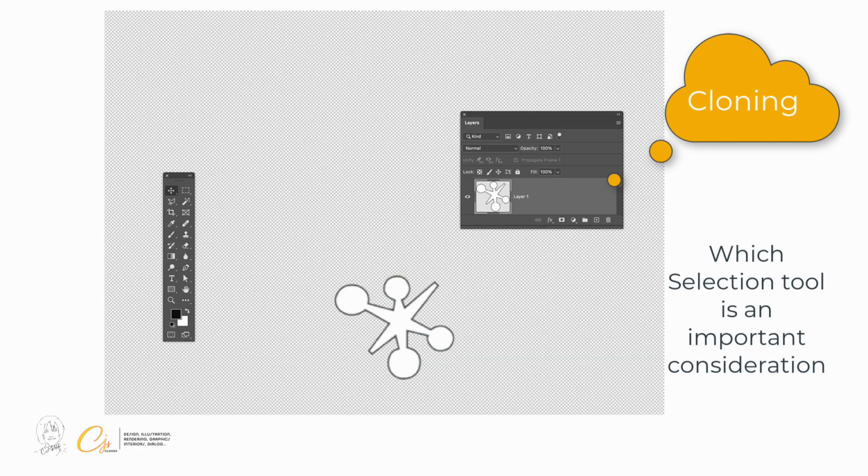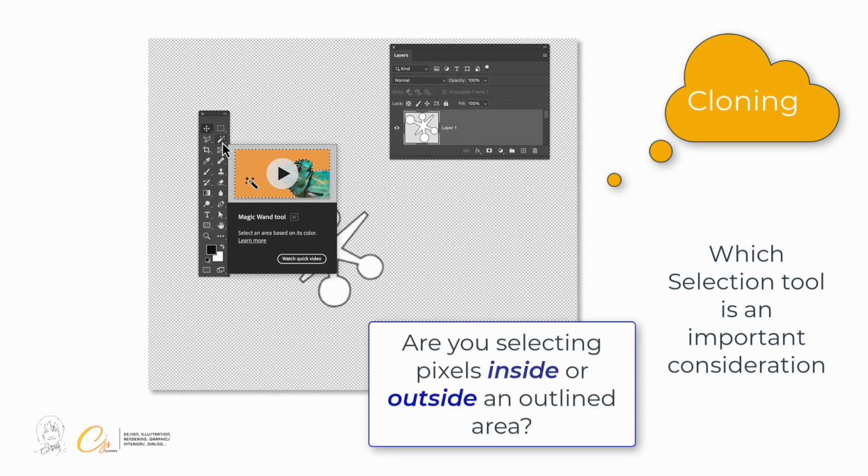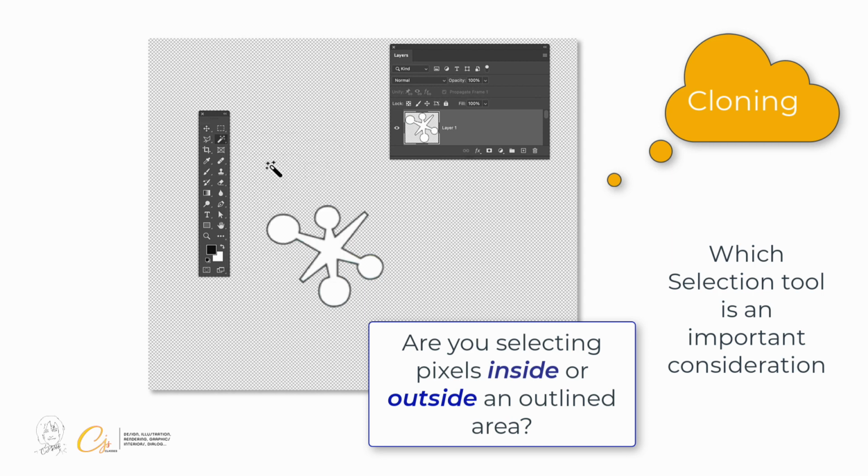When you want to clone something in Adobe Photoshop, the selection tool you choose is key. You should first understand what you are selecting before trying to duplicate the set of pixels. Look at the example of this toy jacks.